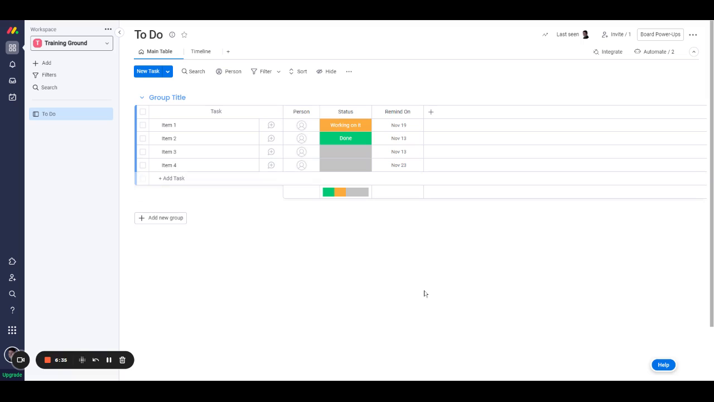So that's a quick overview of how to set up your own boards with automated reminders, your own personal robot assistant to keep you on track with things to get done.